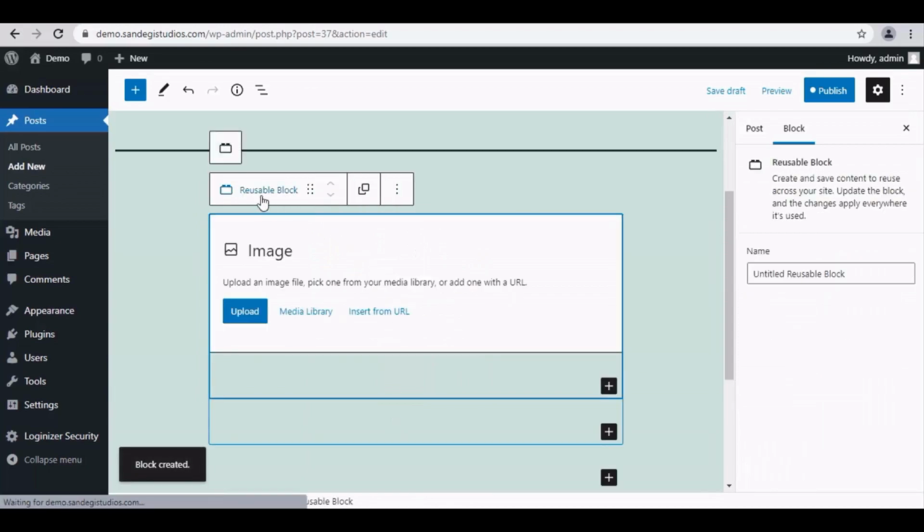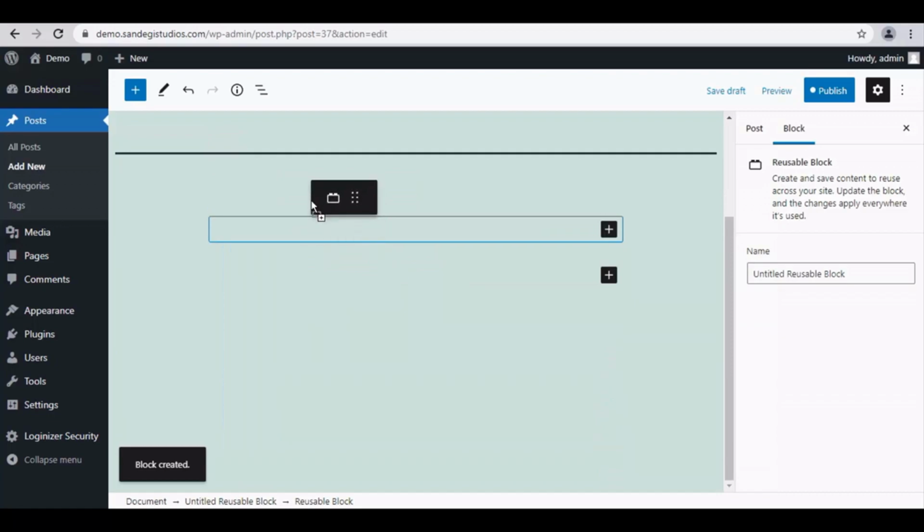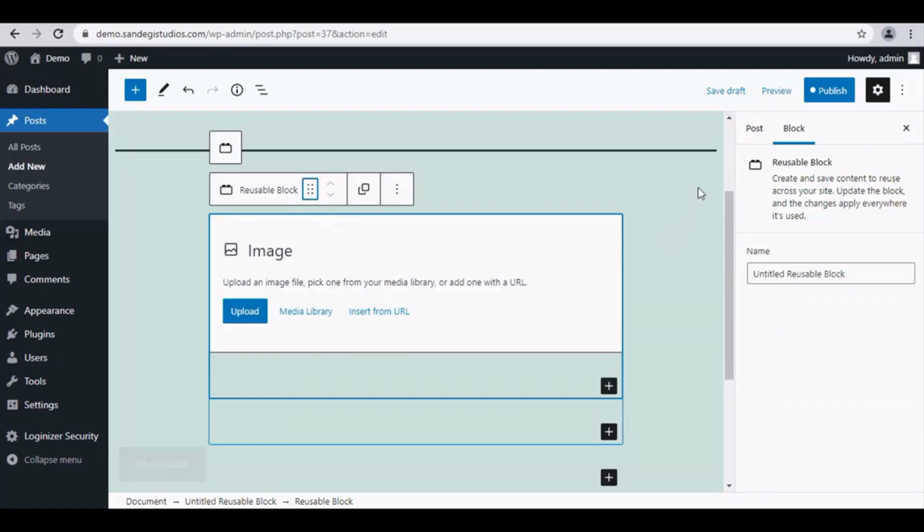Here we can see Reusable Block and Upload button to upload images. From these 6 dots, you can drag and drop it to change its position. On right we have its definition which says, create and save content to reuse across your site. Update the block and the changes apply everywhere it's used.